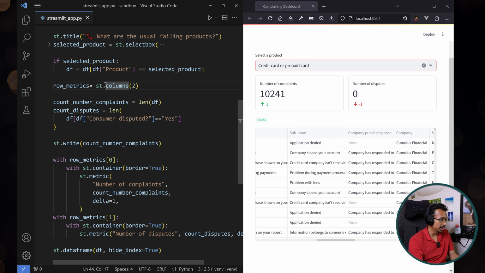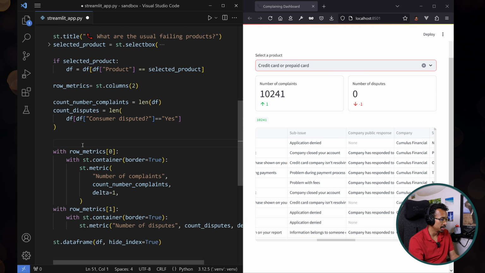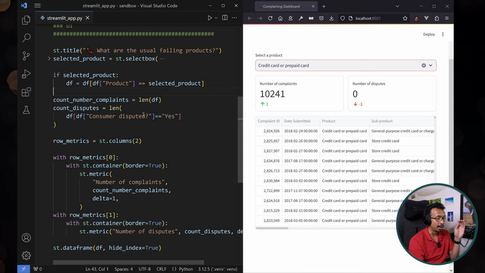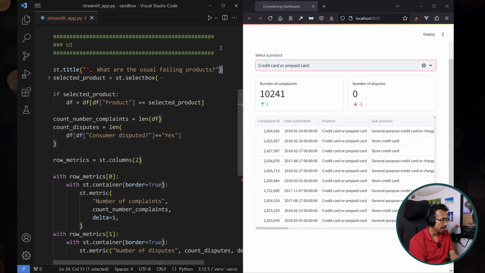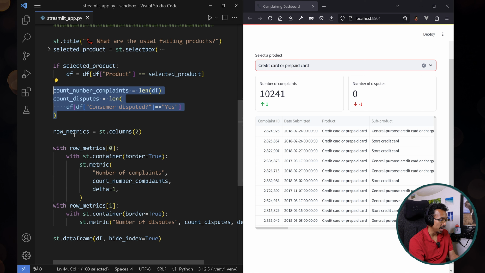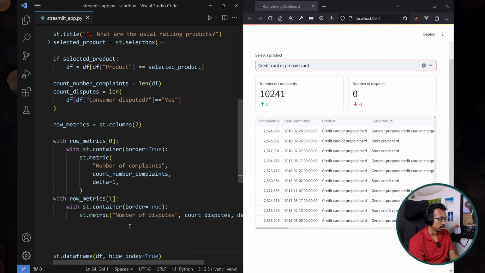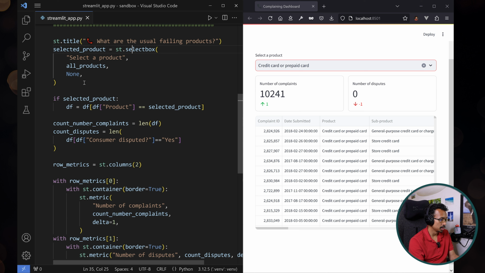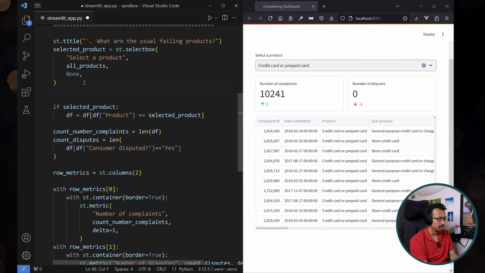Also, let's regroup things because this is not necessary anymore. The raw metrics should be here. Let's try to keep our logic consistent by having UI stuff, widget, UI, widget, transformation, metrics, and UI showing. Okay. So selected products, select box. I want another one. Let's put another one.